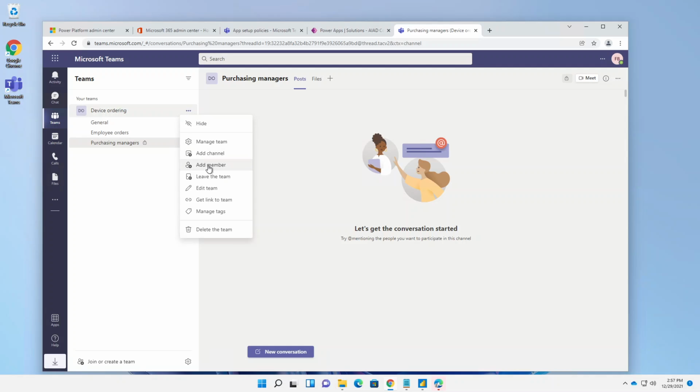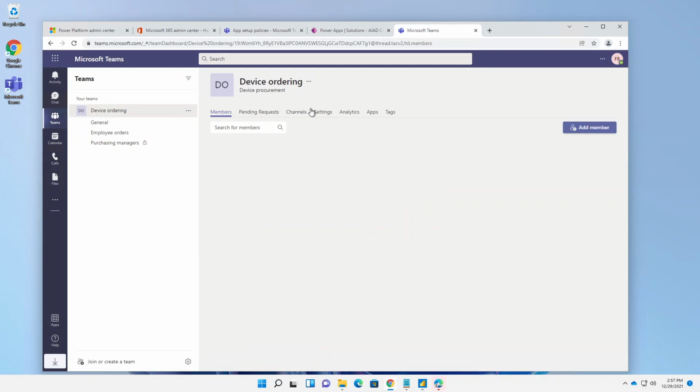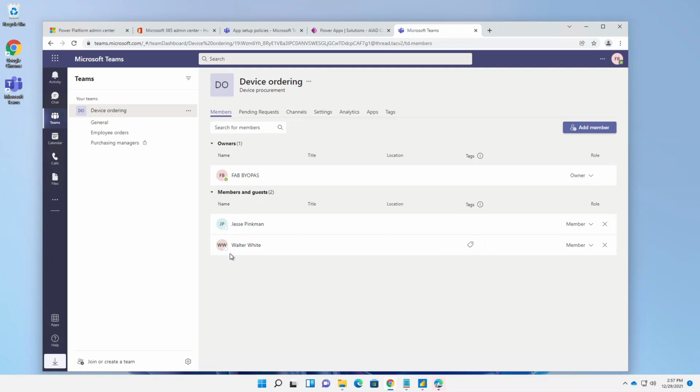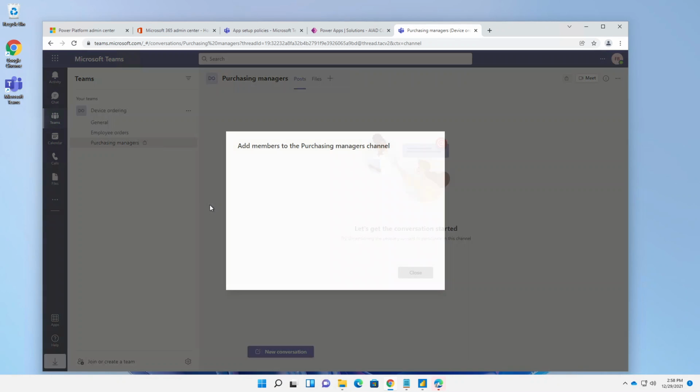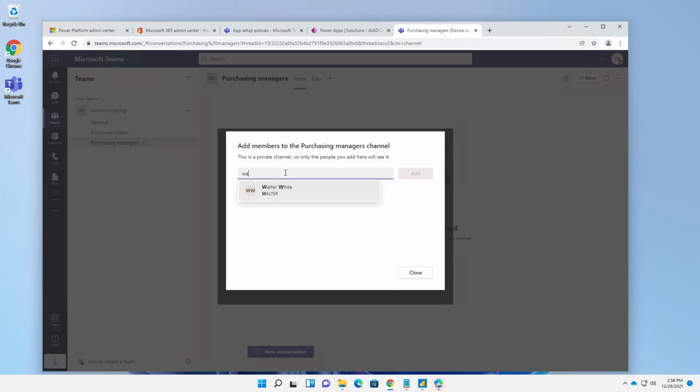Let's have a look at the members here. Manage the team. You can see the members that are included here. So people need to be added to the team before they can be added to a channel. So let's add members to this private one. Let's just put Walter in here. And close.